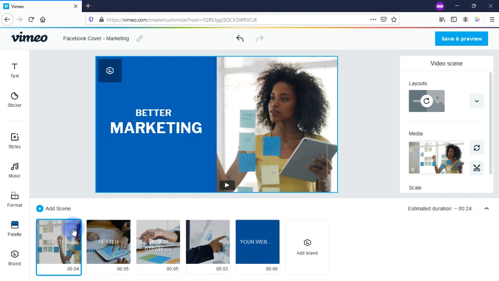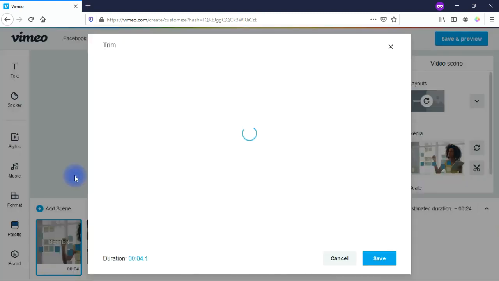Also, if I hover over each individual scene, you'll see 3 dots on it. So if I click on that, you'll see I can either trim the scene, hide it, or delete it. Let's take a look at trim. So I'll click on that.